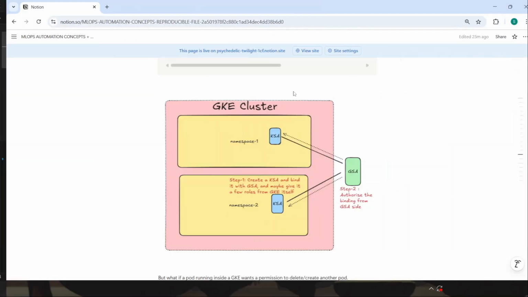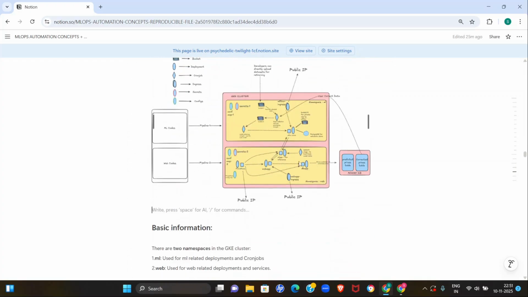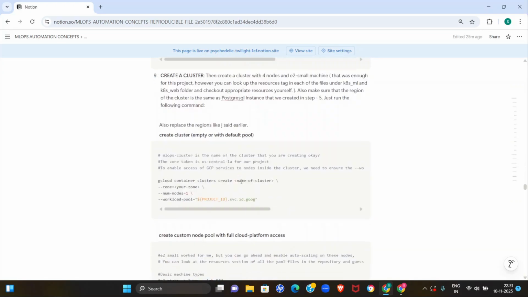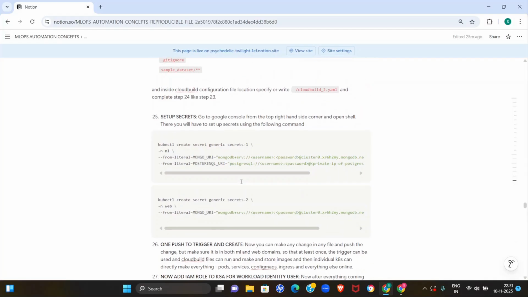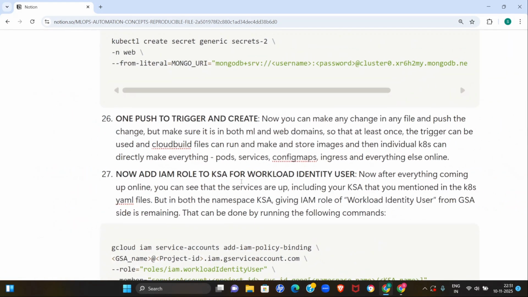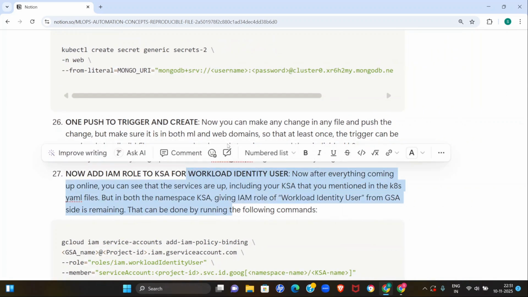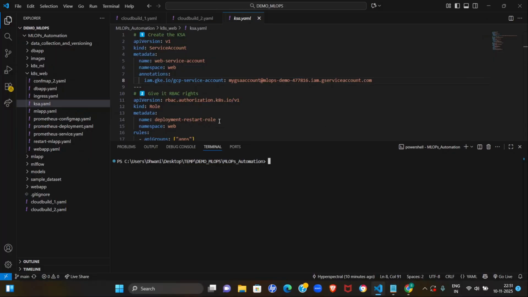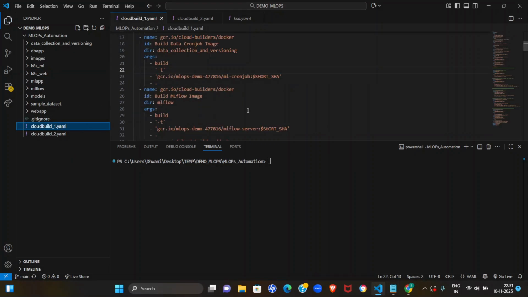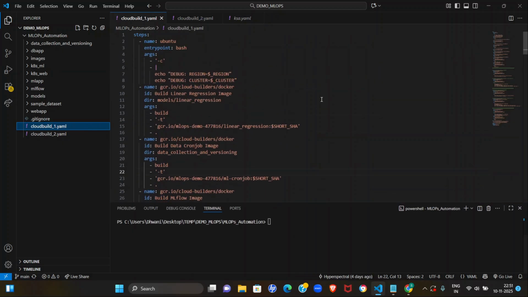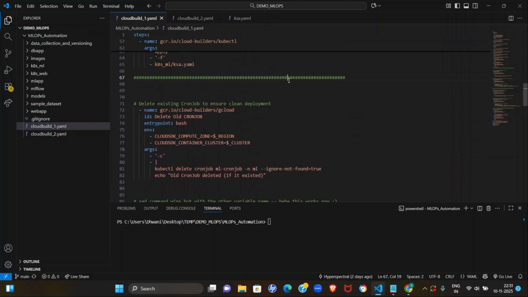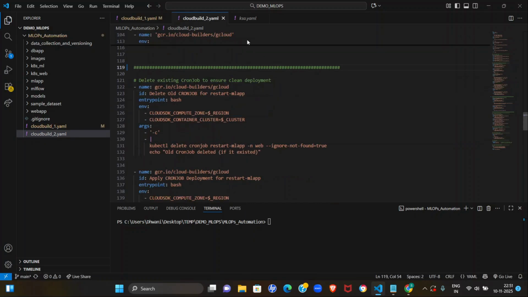And so once all of this is up and running, the KSAs will come online, and then we'll authorize and give it workload identity, and then we'll restart all the pods. That's the idea. So we were at step number 26, right? So one push to trigger and create everything, right? Let's see. Just go ahead and make a dummy commit, so that it triggers because it is push to trigger. This is a dummy commit. Dummy commit in this and a dummy commit here, right?